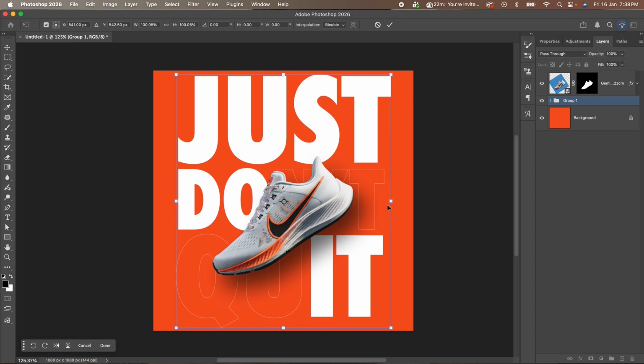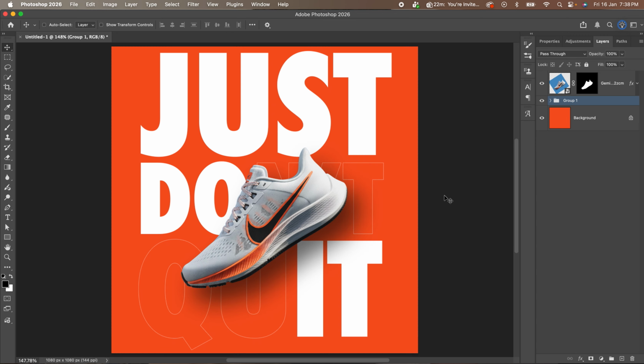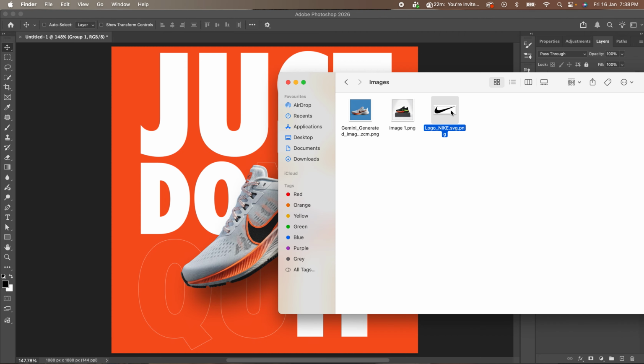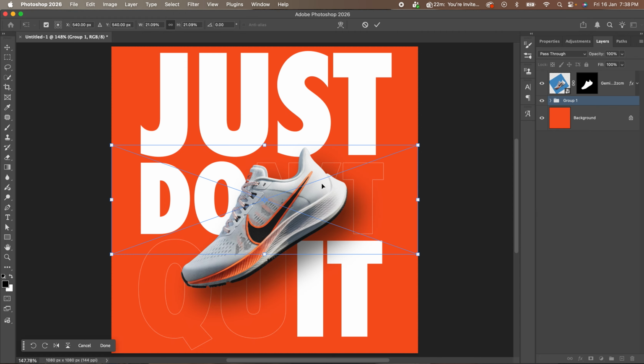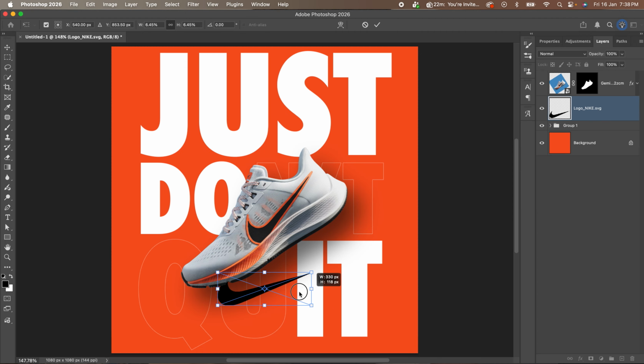Now I'll add the Nike logo to the design. I already have the logo in PNG format, so I'll simply click and drag it onto the canvas. I'll resize it and align it neatly to the top left corner.